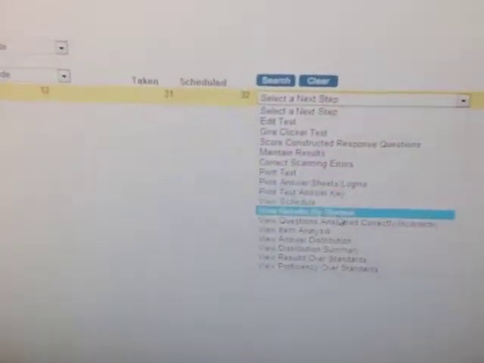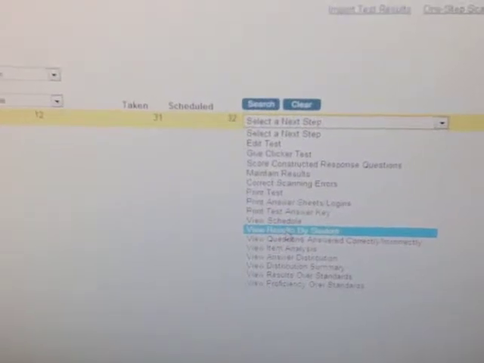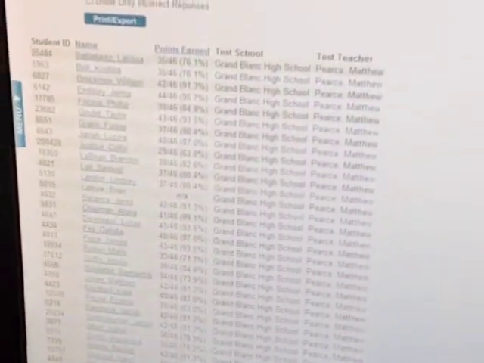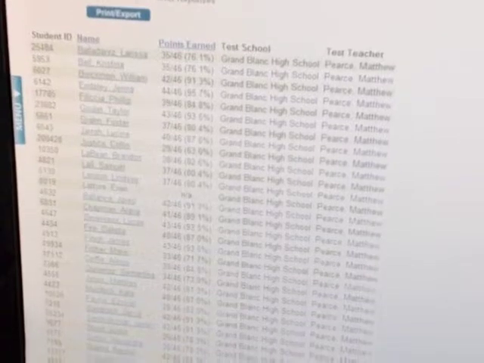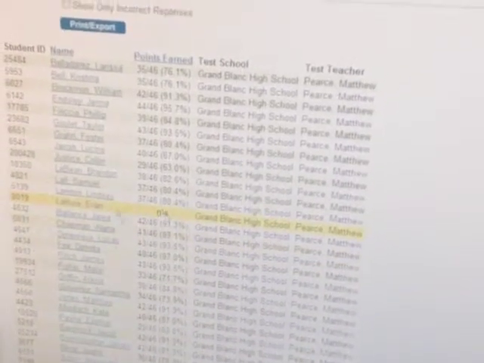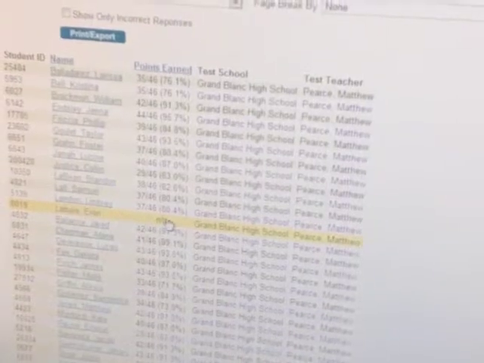Alright, so Matt sees the test, he's going to choose the drop down, and he's going to pick the one that says view results by student. And when he does that, boom, he'll start to get his students, and he has already seen all of his students listed here. It has the points they earned in a raw score as well as the percentage, and he can easily just transfer those over to Synergy.